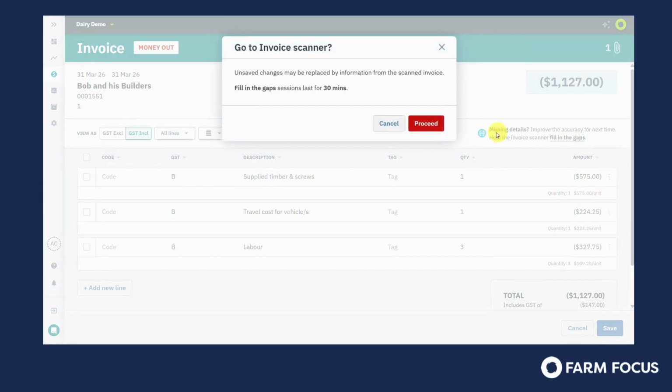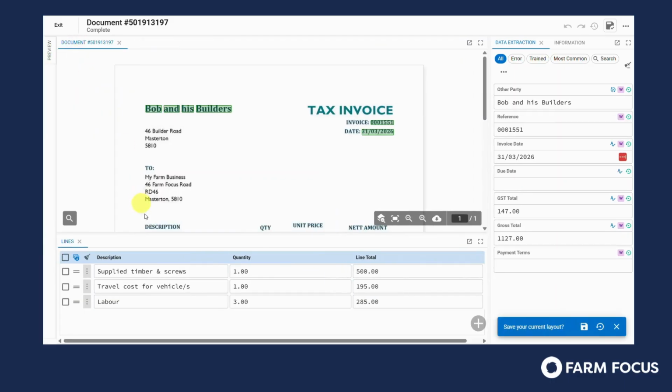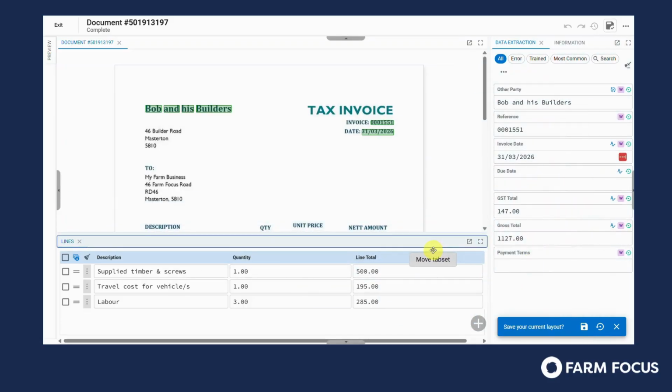This lets you show the scanner exactly where to look on the invoice. You'll see the invoice, a preview of the document, and the fields FarmFocus is trying to fill, the key information and the line detail. We can customize this screen to a view that suits us. We can close the preview if that's not useful by clicking the cross. We can move the panels or arrange in tabs by clicking in the title bar and dragging.